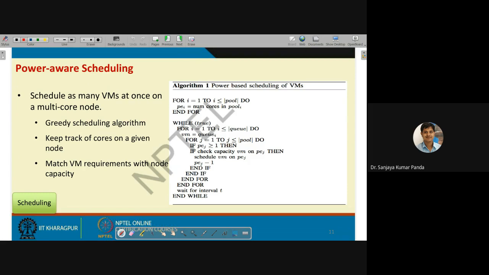And this scheduling keeps track of the number of cores on a given node. Like if you are using i3 processors or i7 processors, you have 2 to 4 cores, right? And we match the VM's requirement with node capacity. Whenever you want to place a particular virtual machine, you have to look into its capacity. You also have to look into your server's capacity, right? You have to match the requirement.